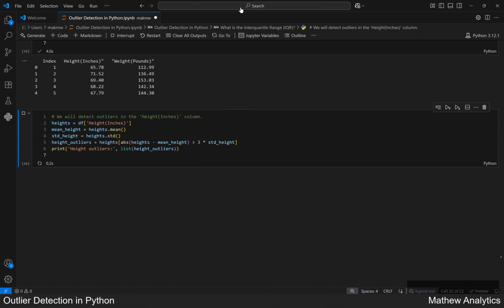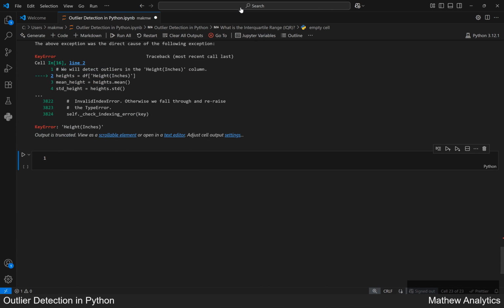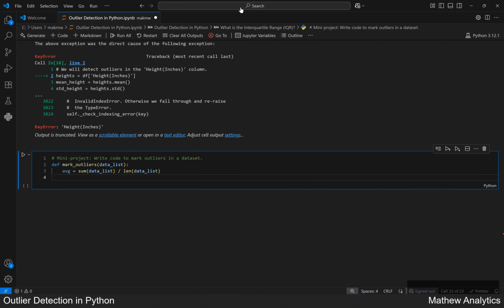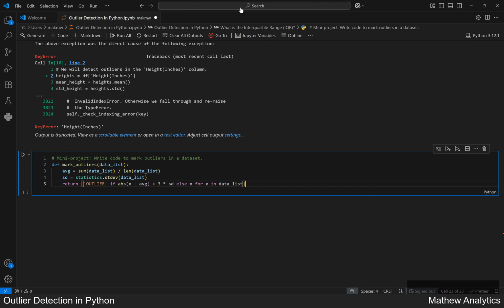For our mini project, let us write a function. The function marks every outlier with the word outlier. We use the 3 standard deviation rule inside the function. Then we print the result for our current data. Running the cell now.